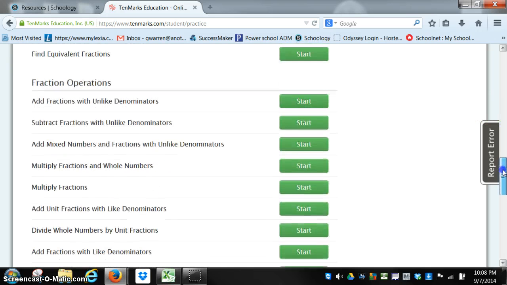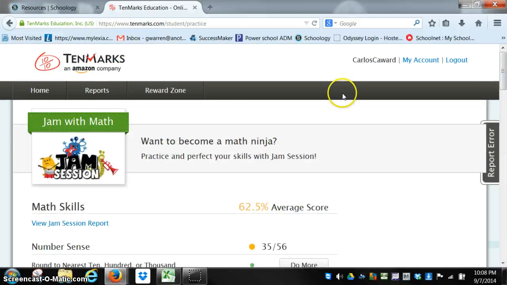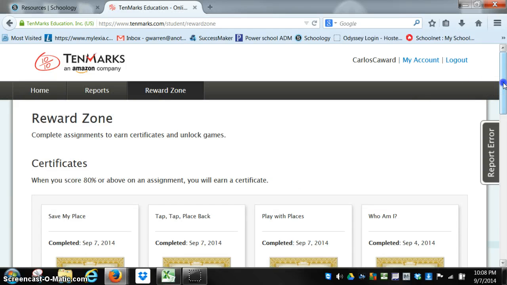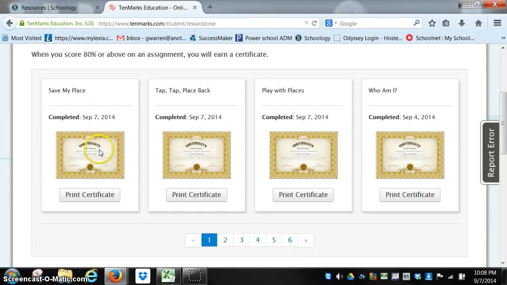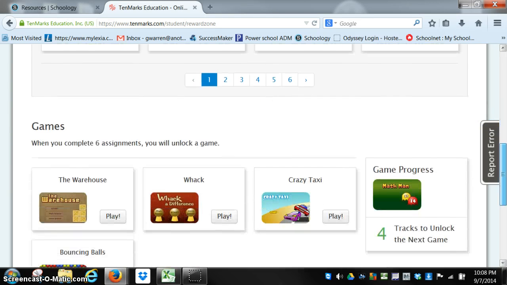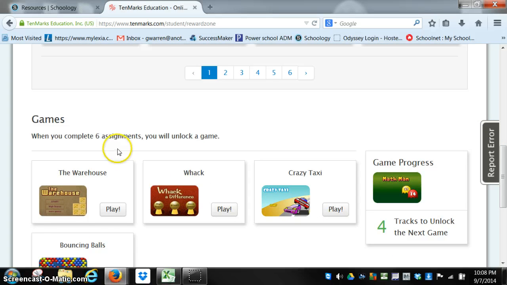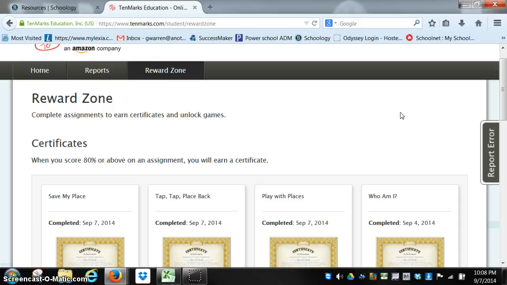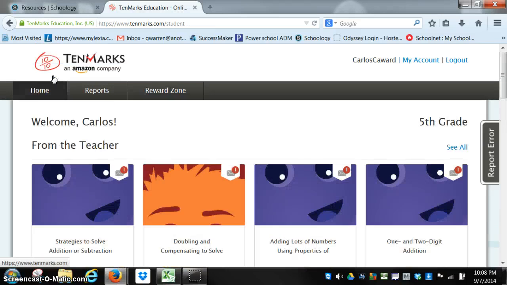You're going to want to do that too, because one of the things, I'm going to go back to our home page, is that there's rewards. Remember I talked about the different things. Let's click on the reward. As a student, you'll get a certificate for completing different sections, and you also earn points towards unlocking a game. This first one says when you complete 6 assignments, you will unlock a game. And then of course you can go ahead and spend some time in that game. Also, this is counting as a grade for your class, and you are to put in 30 minutes. Let's go back to our home page now.